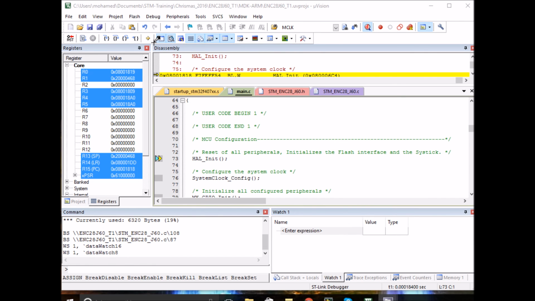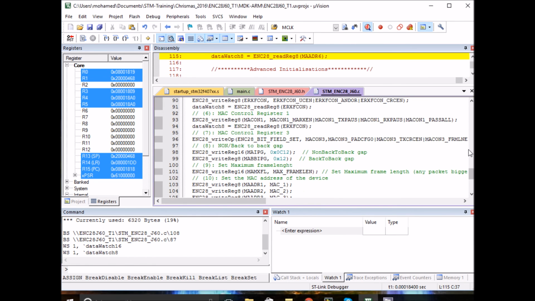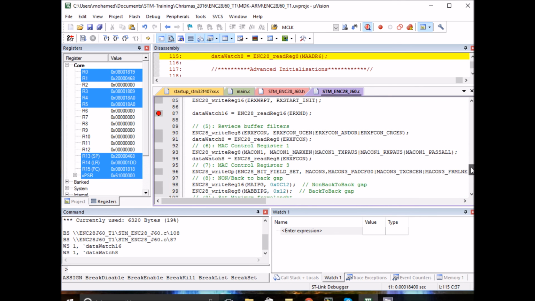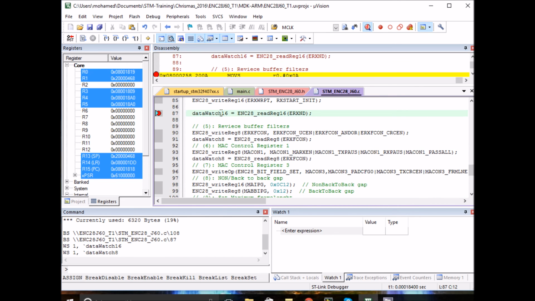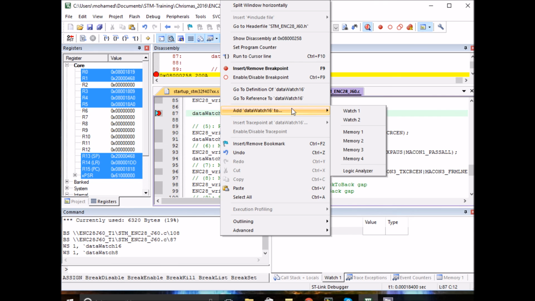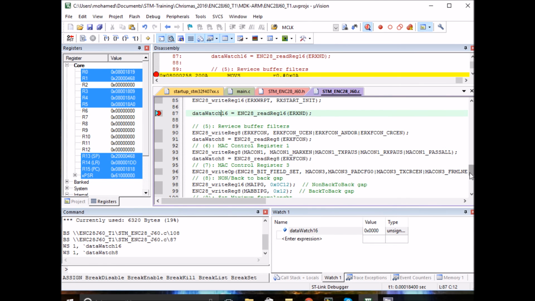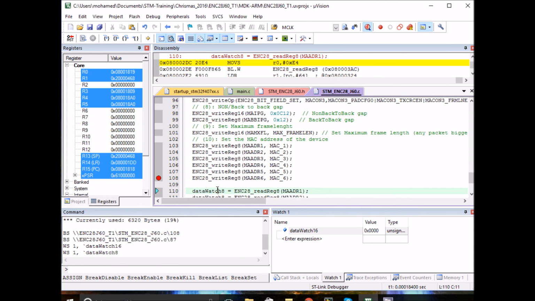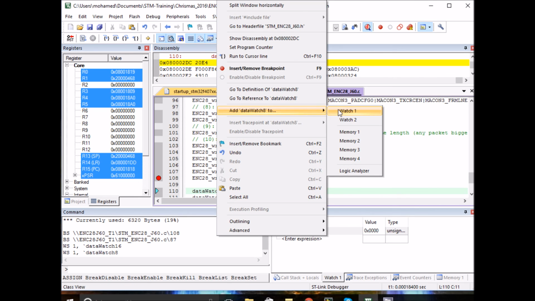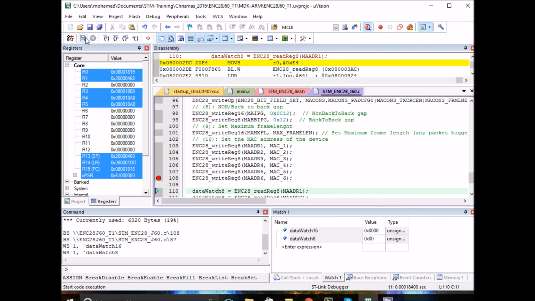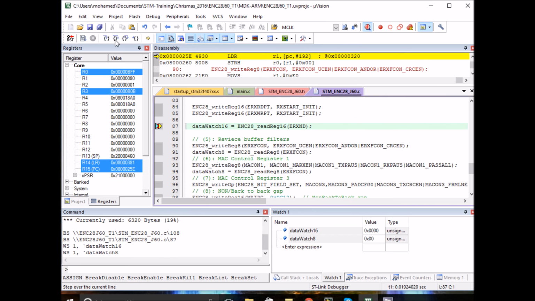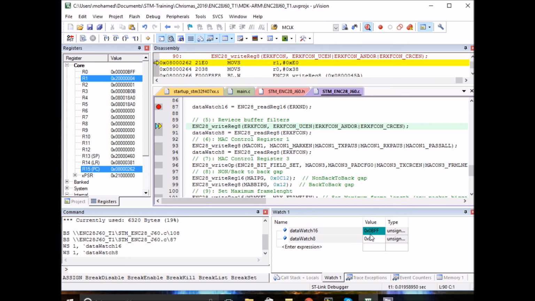We are in debug mode now. The first thing we need to do is add the two variables that we want to watch to the watch memory, the data watch 16 and the data watch 8. So let me add them to watch 1, and now we can run the code up to the breakpoint. Okay, up to the breakpoint, one step in, perfect. I got 0BFF just as I would expect.